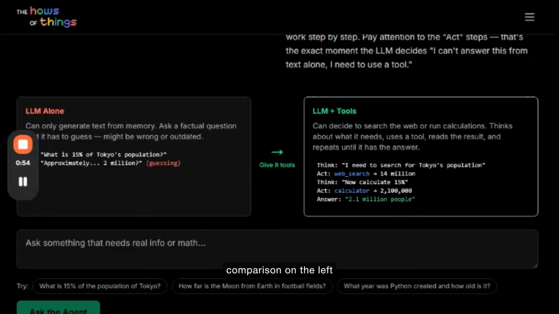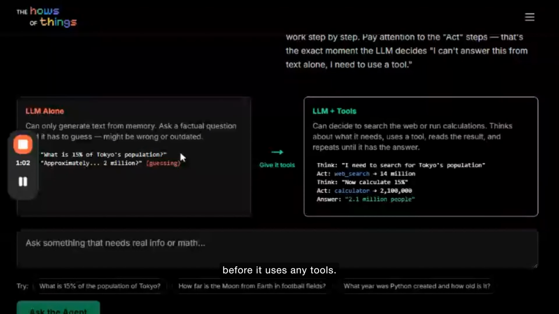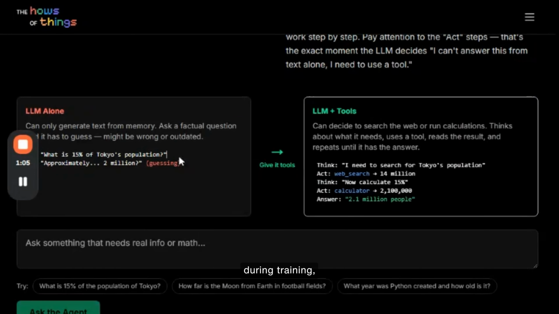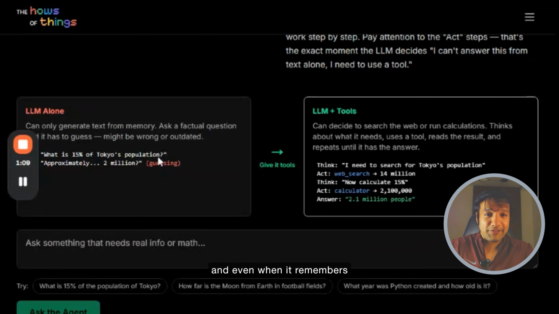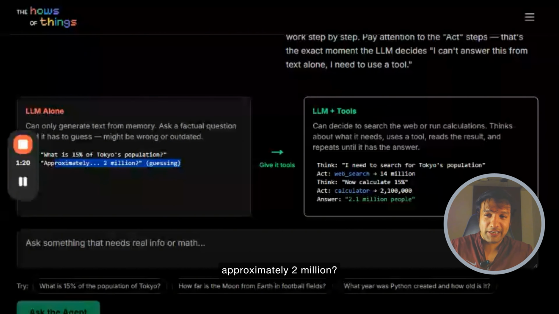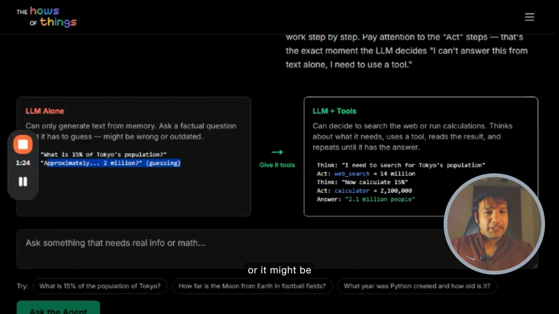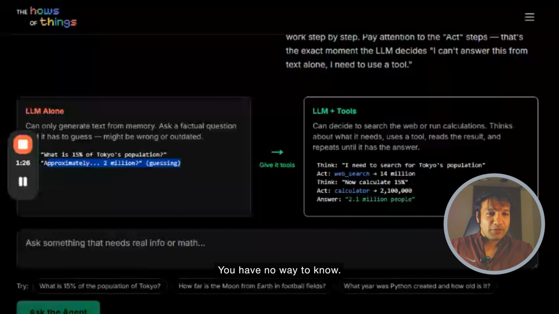Look at this comparison. On the left, an LLM by itself. This is what's happening inside ChatGPT before it uses any tools. The model has memorized billions of words during training, but that training data has a cutoff. It doesn't update. And even when it remembers the right number, it can't do math reliably. So you ask, what is 15% of Tokyo's population? And the best it can do is guess approximately 2 million. That might be close, or it might be completely made up. You have no way to know.